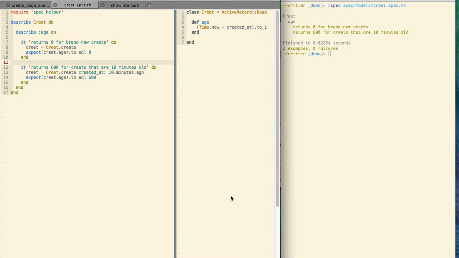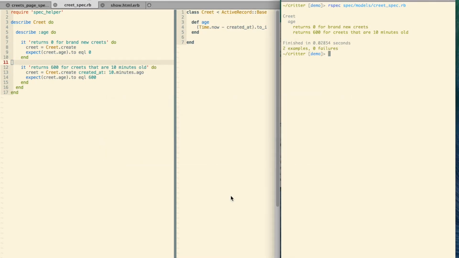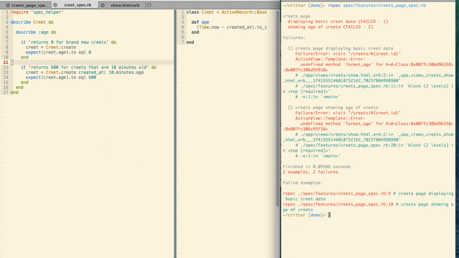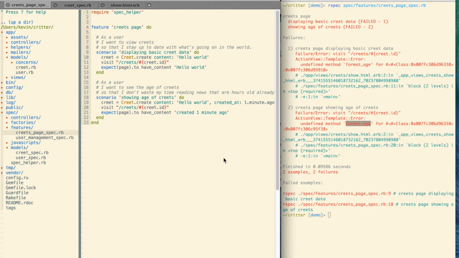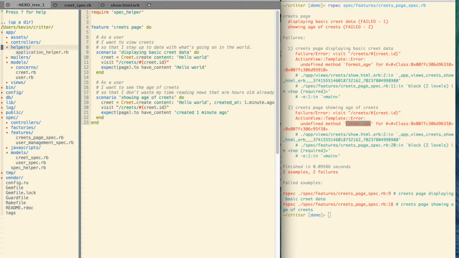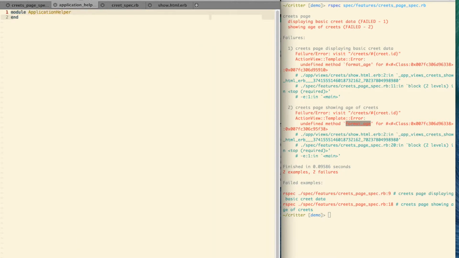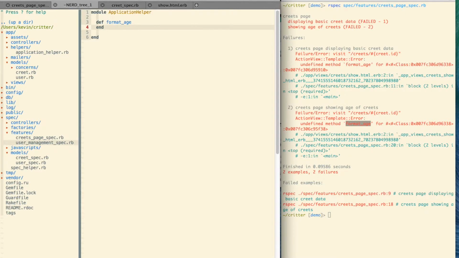And we are done. Now with the age method fully working, we can go back to our feature spec and see what else is missing here. And as usual, the integration test tells us the next step. In this case, the format_age helper method doesn't exist. So let's create this helper method now. To do that, I'm going to put it in my application helper file, for simplicity's sake. And again, maybe creating this empty method is fine, but before we start writing any functionality in it, let's write a specification for it first.